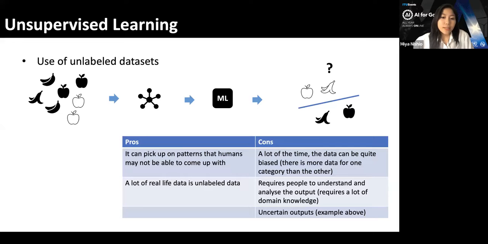And a lot of real life data is unlabeled data, so unsupervised learning is sometimes the way to go. However, on the other side, a lot of the time the data can be very biased. So there can be more data for one category than the other. It also requires people to really have domain knowledge to be able to analyze the output. And sometimes, of course, the outputs can be uncertain.